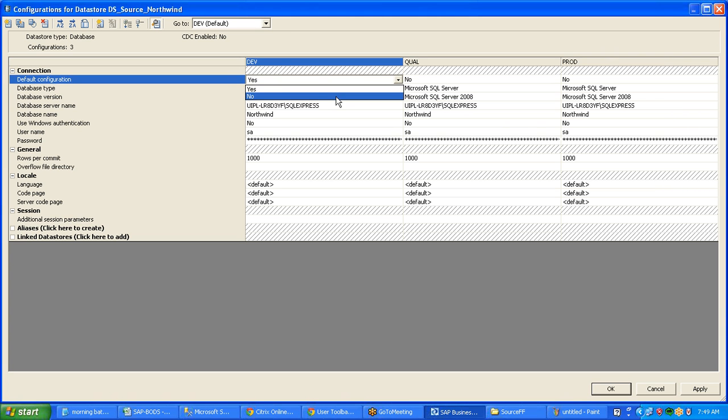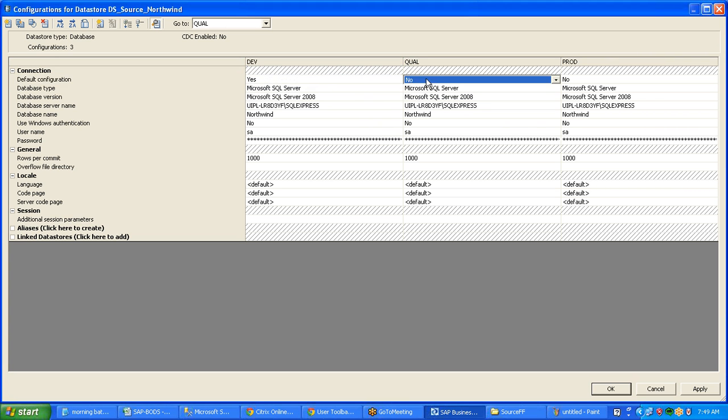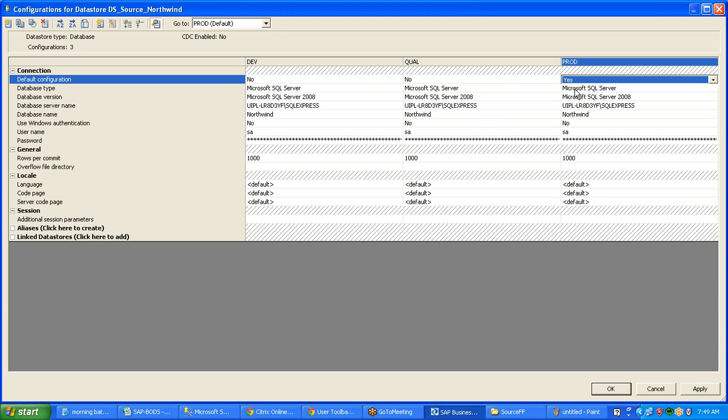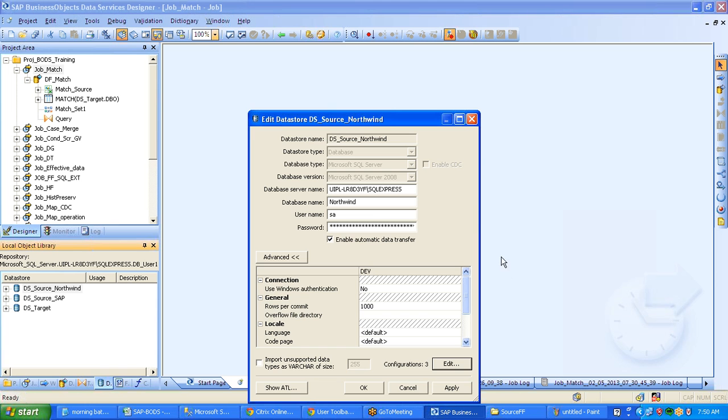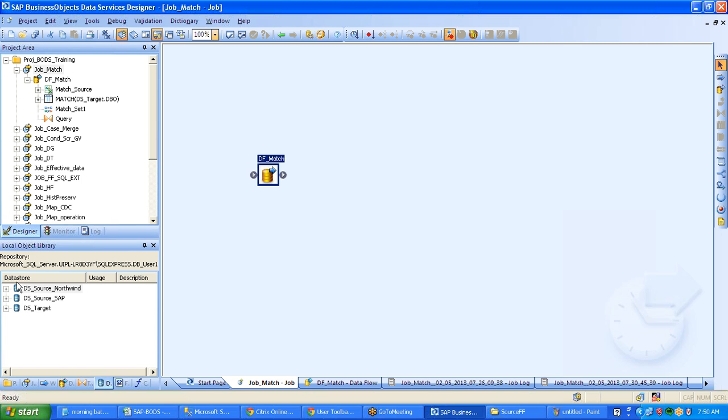And you want to choose which configuration. You can choose here. So you can make one as yes, and if you make any one as yes, that will be the default data store configuration. So click on apply and click on OK. Now if you see configurations, you have three configurations here. Click on apply and click on OK.